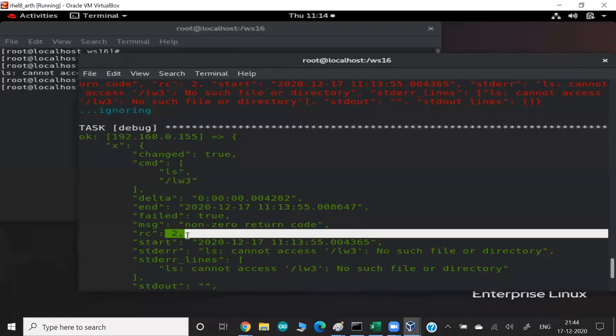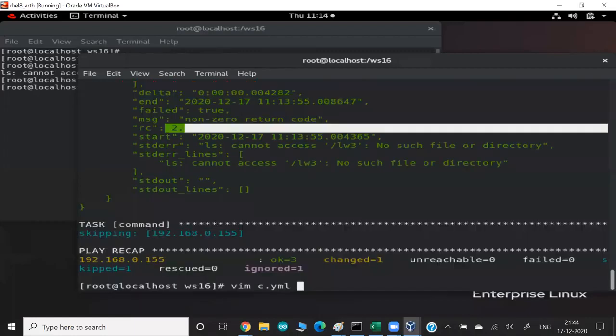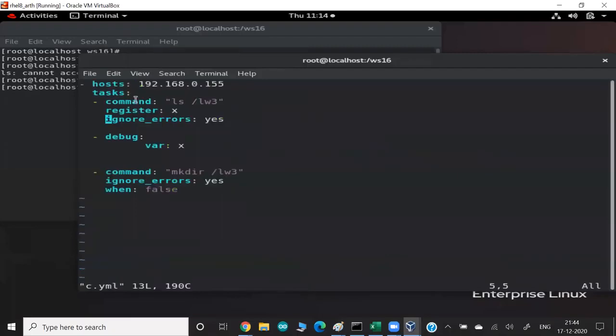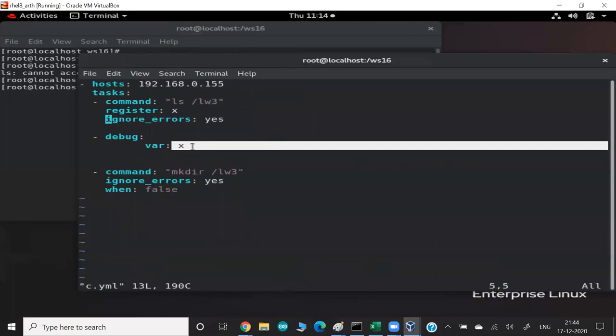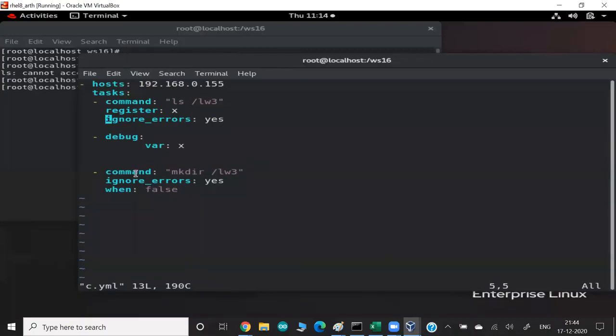Now we can use this concept. What can we say? If this directory doesn't exist, the value of the x.rc key is not zero. And if it's not zero, it means the directory does not exist. If the directory does not exist, then I can ask this task to run. And how can we control that, guys? I already explained this concept. So here, instead of when false, I can go to the x variable. Inside the x variable, we have one more key called rc. And if its value equals zero, it means the directory exists. In this case, don't run.